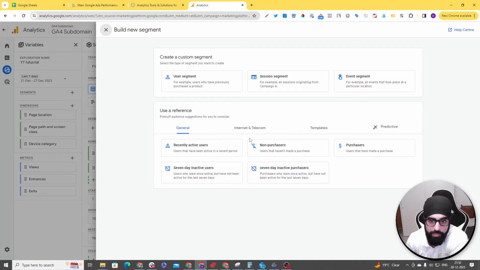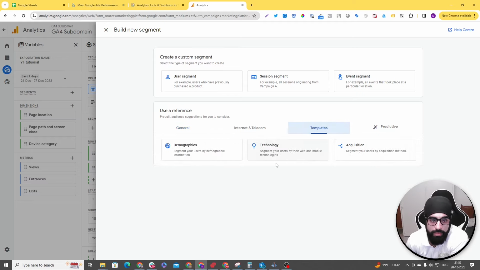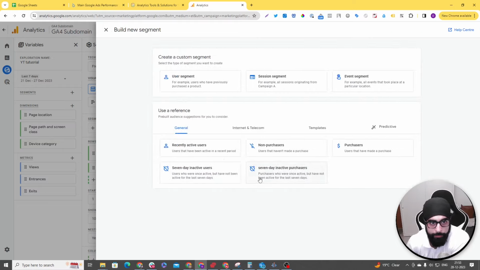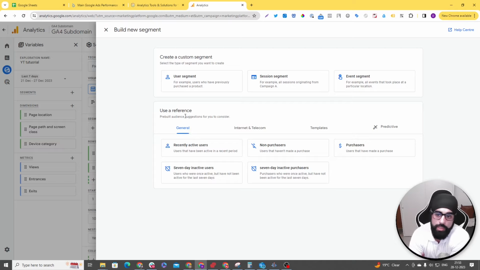So here there are some templates, right? If I have to give a simple example of a template, then we can go to demographics and see the various demographics related dimensions that are there. You can create the filters and based on that you can create a segment. But in general, when you are creating custom segments, then the three basic categories of segments are your user level segment, session level segment, and event based segment.